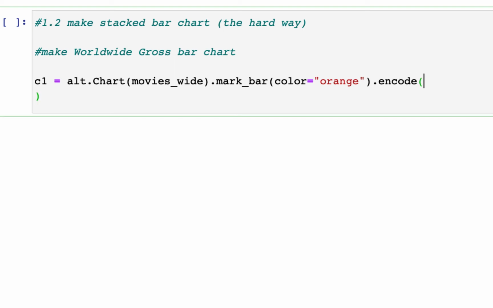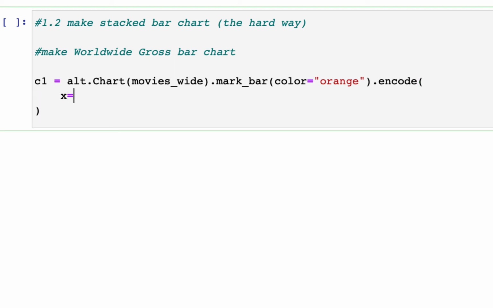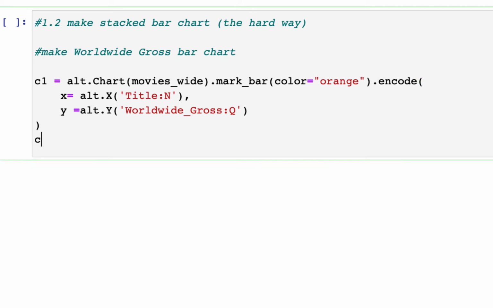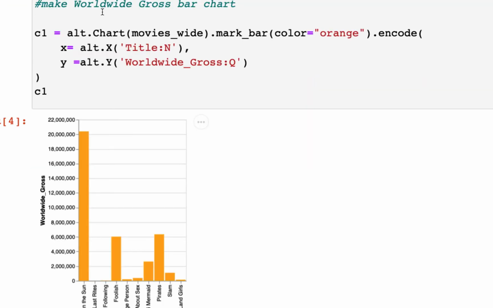And then encode, and we have to encode the two different things that we want. So X is going to be alt.X title. It's a nominal variable, and then the Y, the height, is going to be the worldwide gross. It's quantitative, and then we can see what it looks like. Okay, so pretty good. So we have our orange bar.